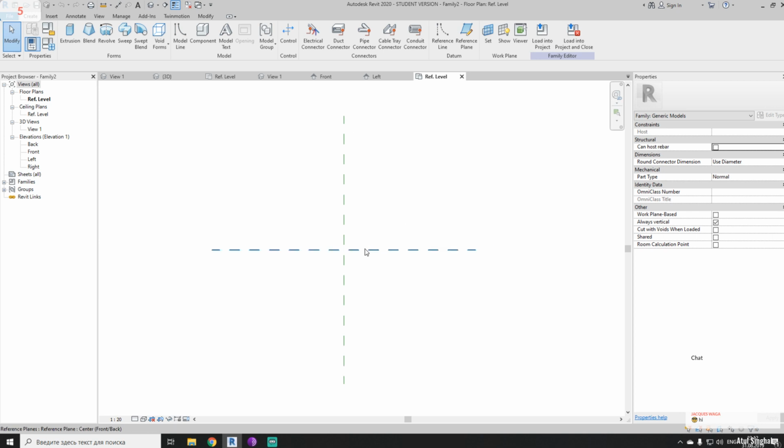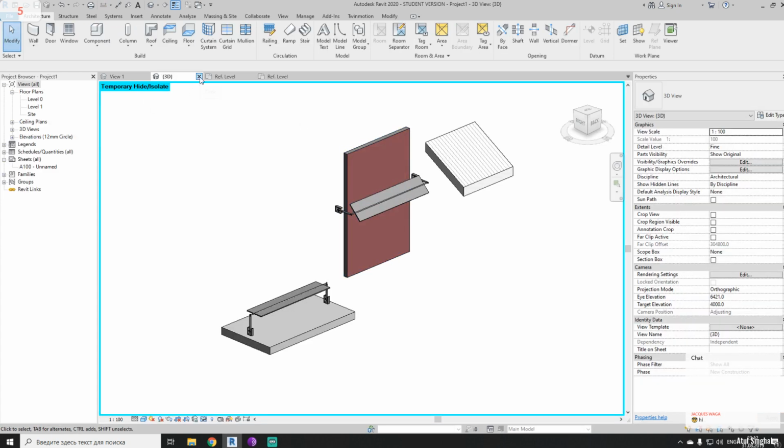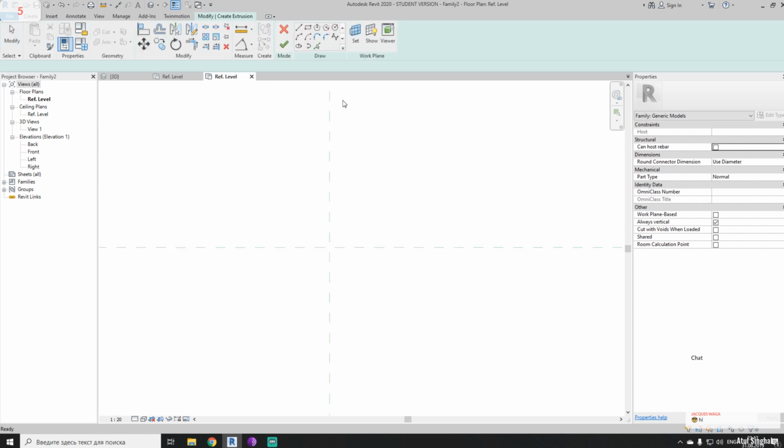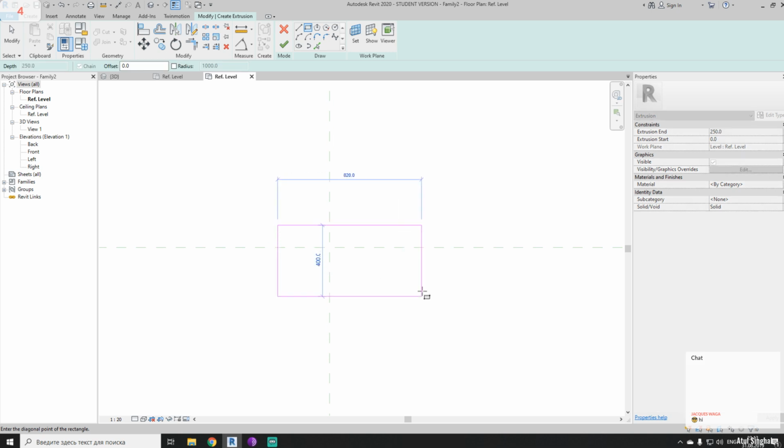So what we're gonna do? We will start from some simple things. I will close all my windows now, and I will close that one. Or no, I will leave that. I will close my original family. Okay, so we're here on the reference level, so it means we're on the plan. And now we will start to create something like our connection.